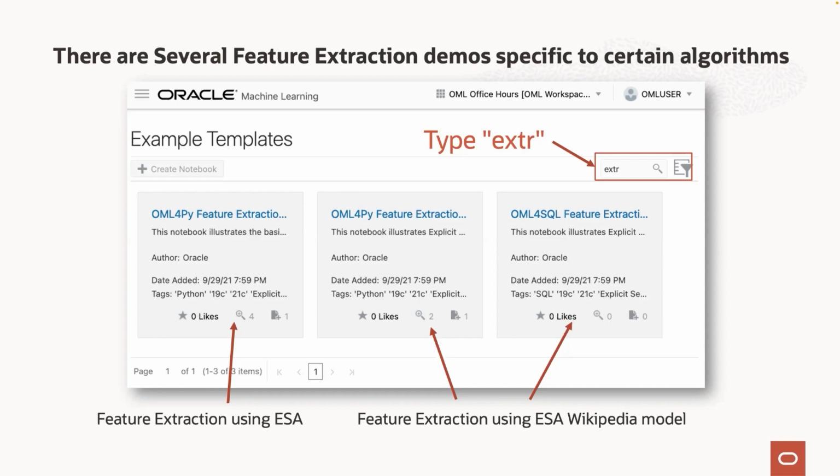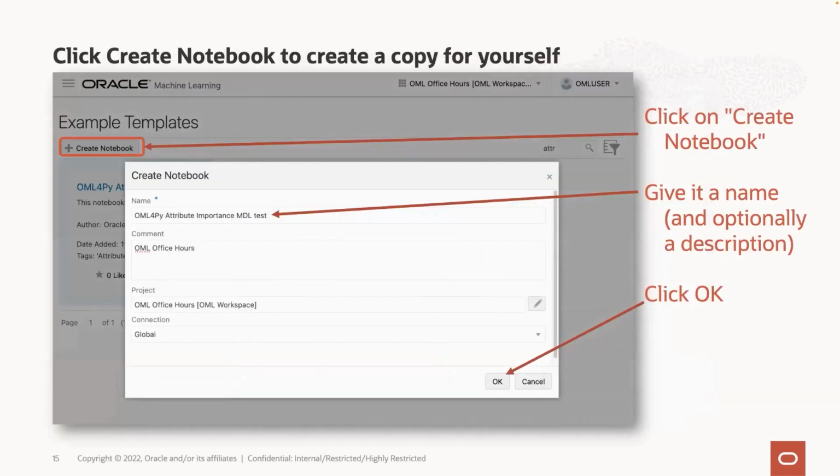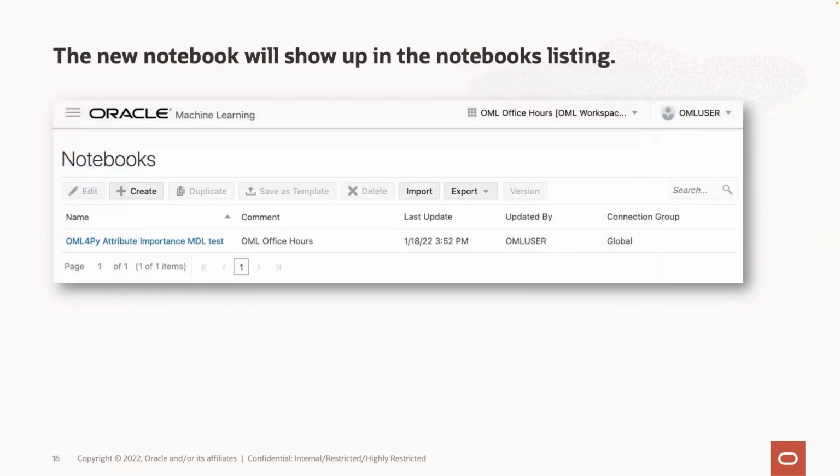So as before, we're going to select one of the notebooks, and then we're going to create a copy for ourselves. We're going to click on Create Notebook, and then that's going to show up, and we're going to give it a name, give it a comment if you want, and just click OK. And then when we do that, that notebook's going to show up in our list of notebooks. All right? So far, so good?